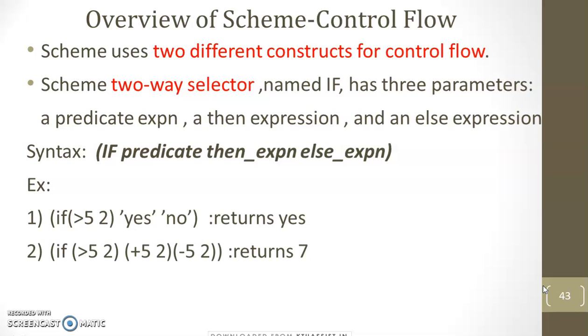In the previous video, we learned about some predicate functions and user-defined functions, like making use of the define construct to define some functions. We also learned about some binding constructs using let, let star, and letrec. So in this video, we will be learning about some control flow constructs and the list functions, what all are being used and how they can be implemented.